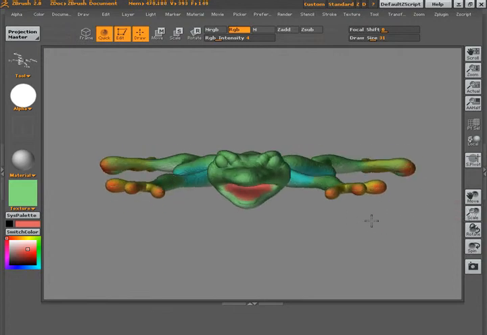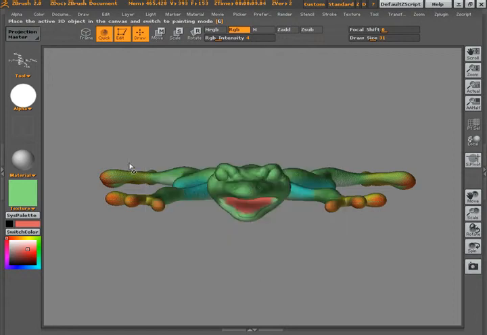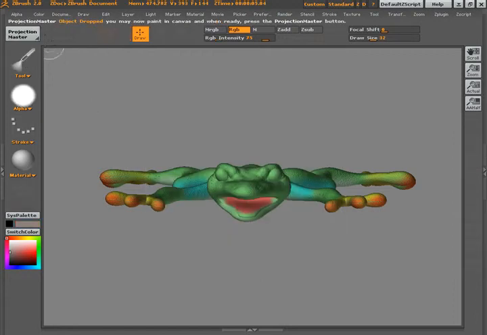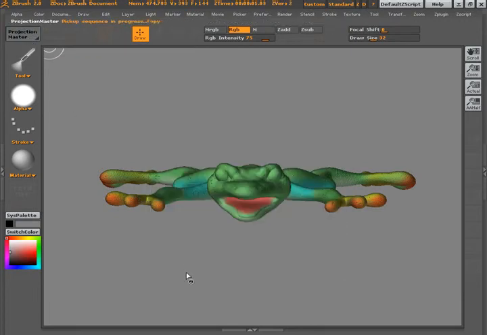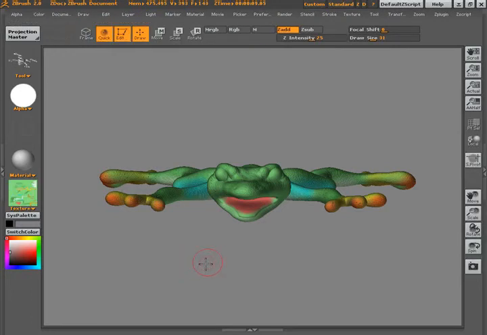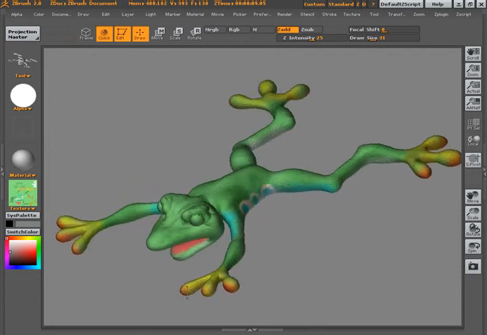Scale it. And I'm going to go Projection Master with the colors, drop now. And Projection Master, pick it back up now. There we go. We got our little tree frog, and he's all colorful.